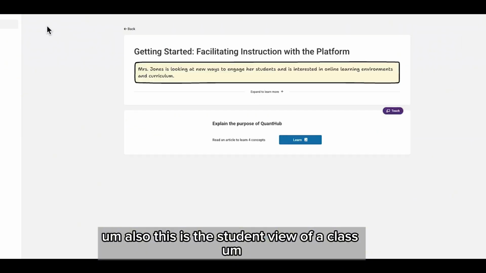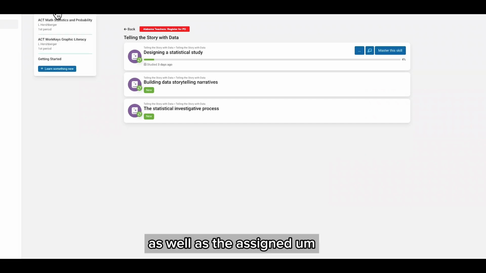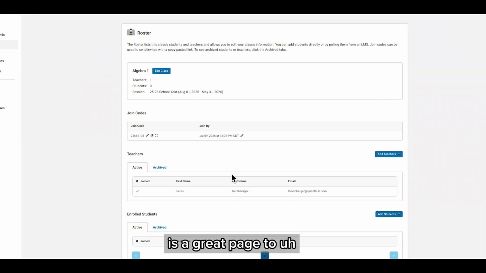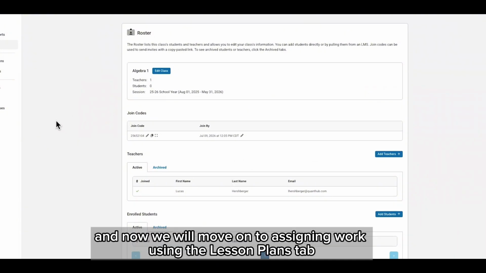Also, this is the student view of a class. As you can see, it'll have the teacher name and the period number here, as well as the assigned learning paths available for that student. So that's the roster page. This is a great page to manage your classes once they've been created. And now we'll move on to assigning work using the lesson plans tab.